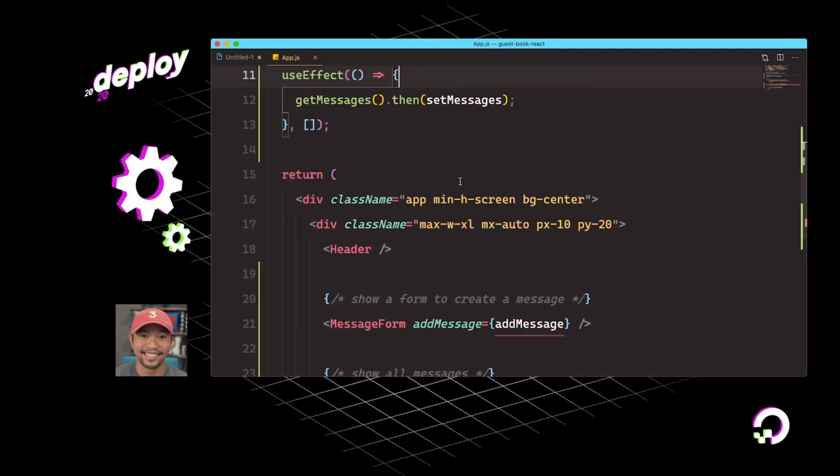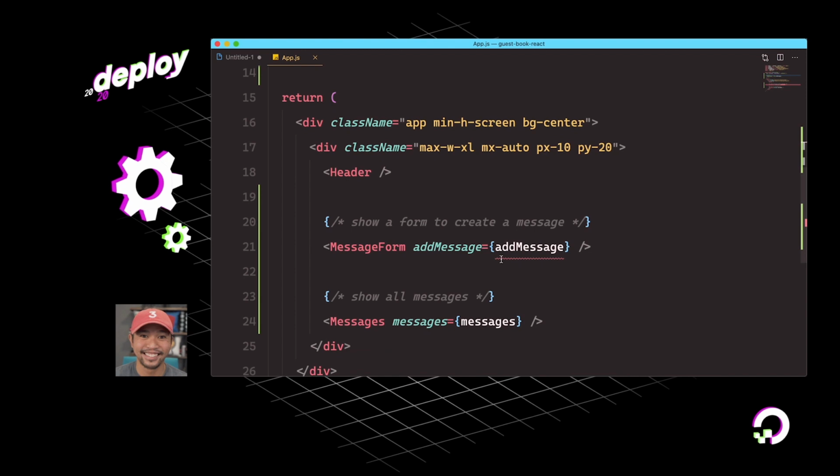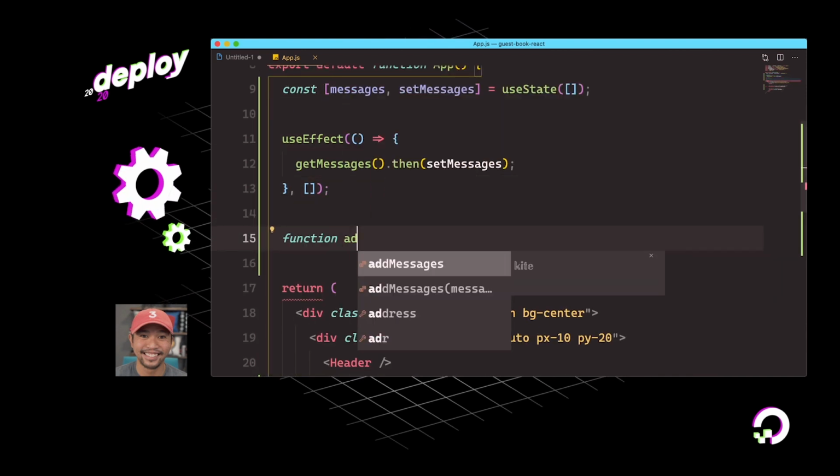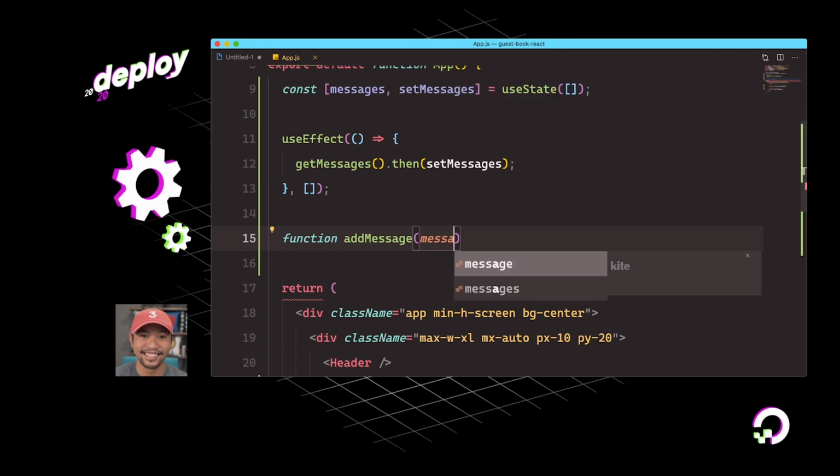And then the next step to this is we need to add a message. So let's create that function right now. We'll say add message. And we'll get passed a message.